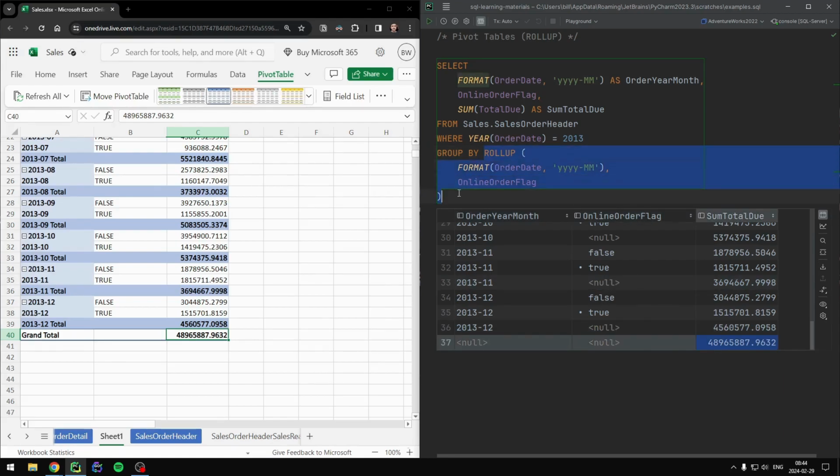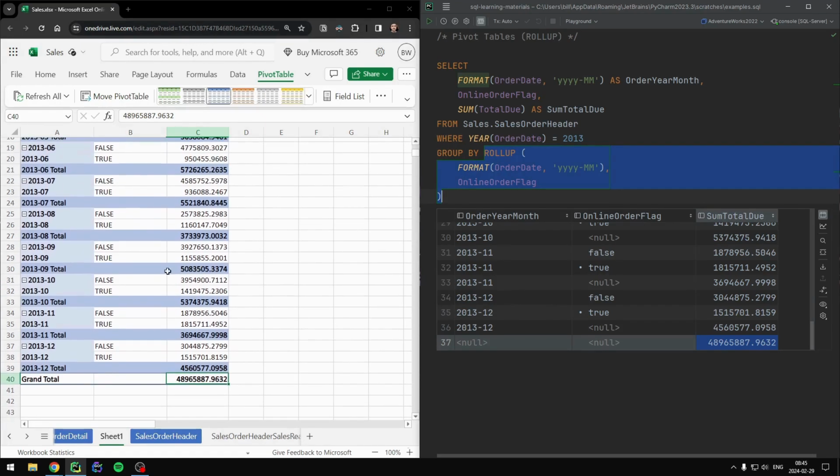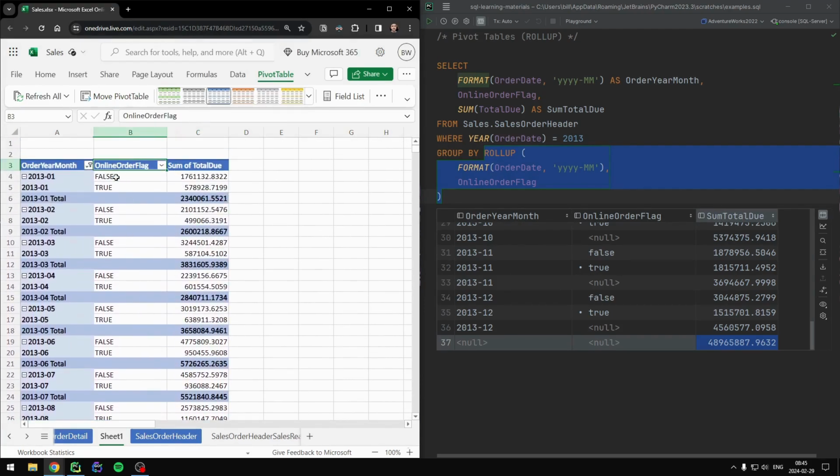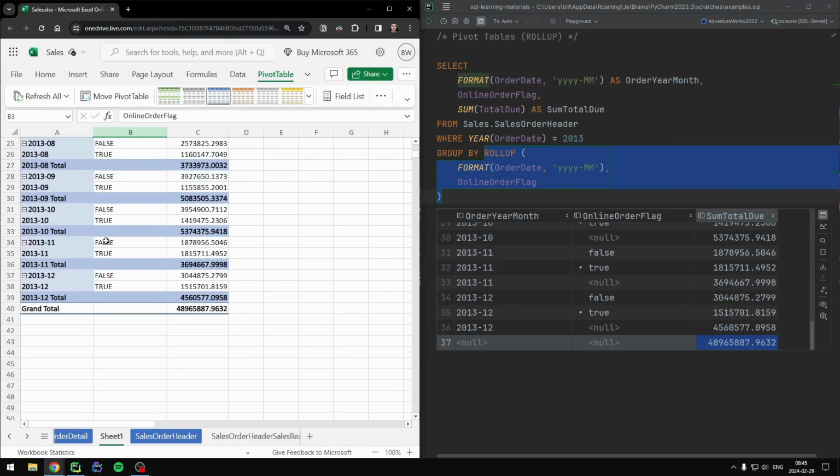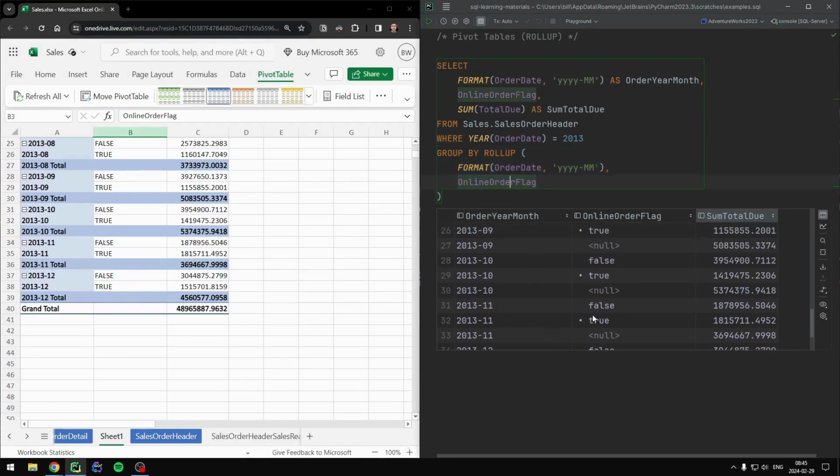But it was very easy to add this rollup statement in, and suddenly we have the subtotals and the grand totals that we care about. And it's just like Excel. What I mean by that is we get subtotals for the year month after each individual combination, but we're not seeing any subtotals for the online order flag by itself. So we really are just matching the Excel pivot table in that respect.